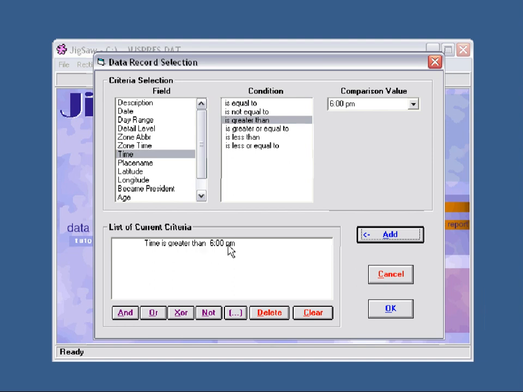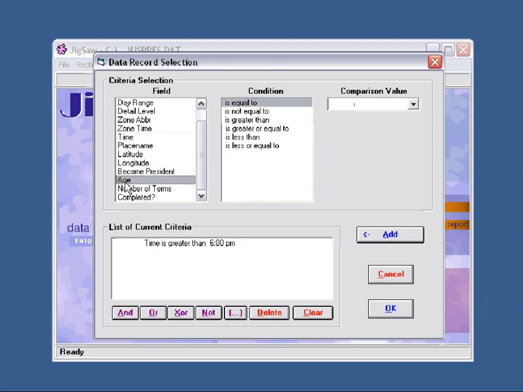Now, if I say OK to that, what will happen is it will select out every president whose birth time is greater than 6 p.m. This may be useful for you, right? May not. All right, let's add to this search. Let's now look at presidents who were born at a time greater than 6 p.m. at a certain age. Let's say they had to be less than 60 years old.